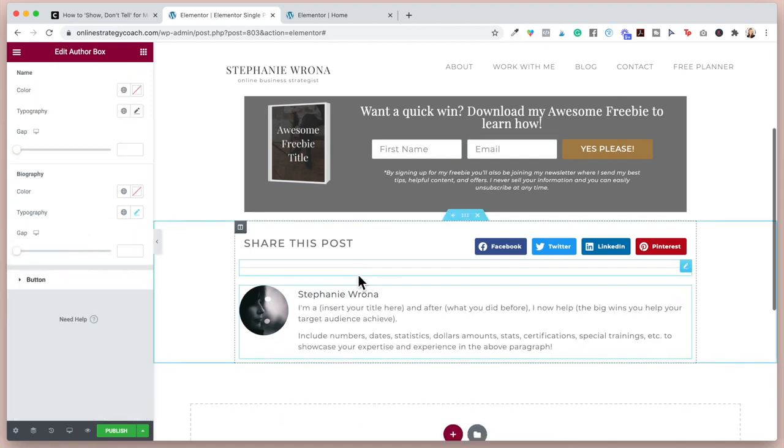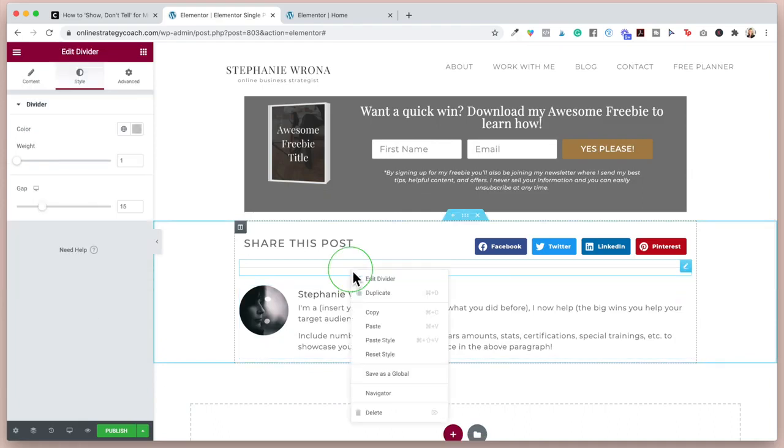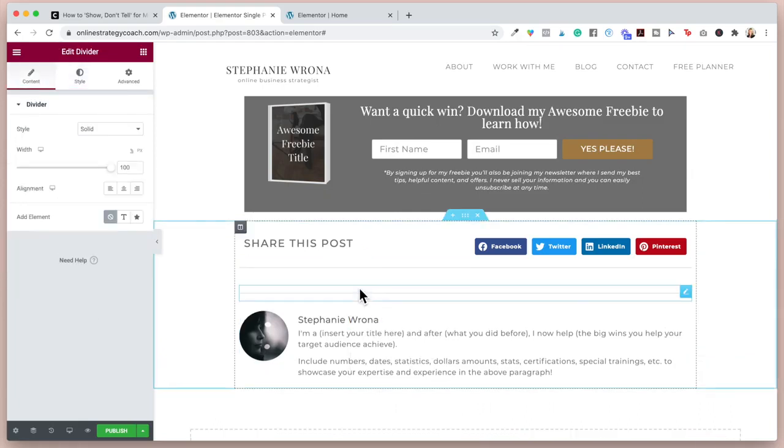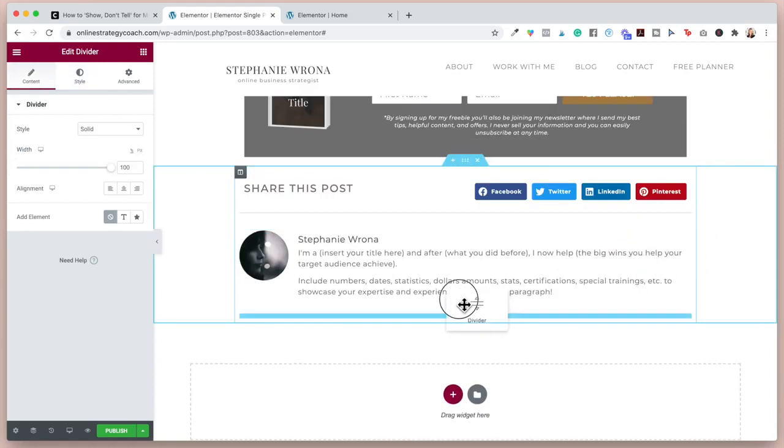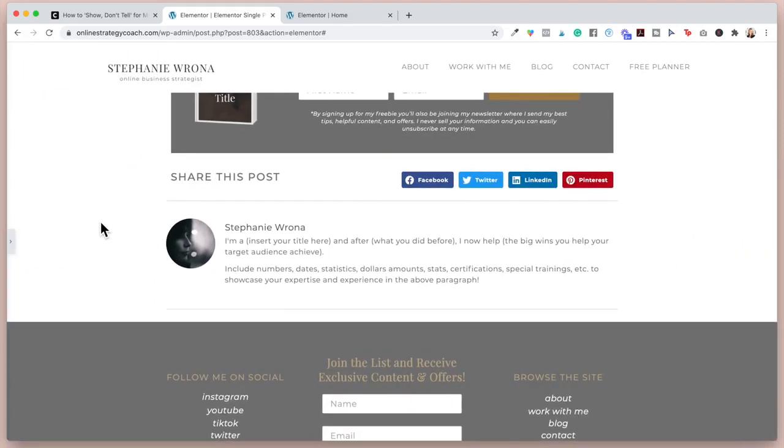So then what we want to do next is grab our divider again, and I'm going to right click and duplicate it. And I'm going to grab this divider and drag it underneath. If you take a look at this, this is looking really good.